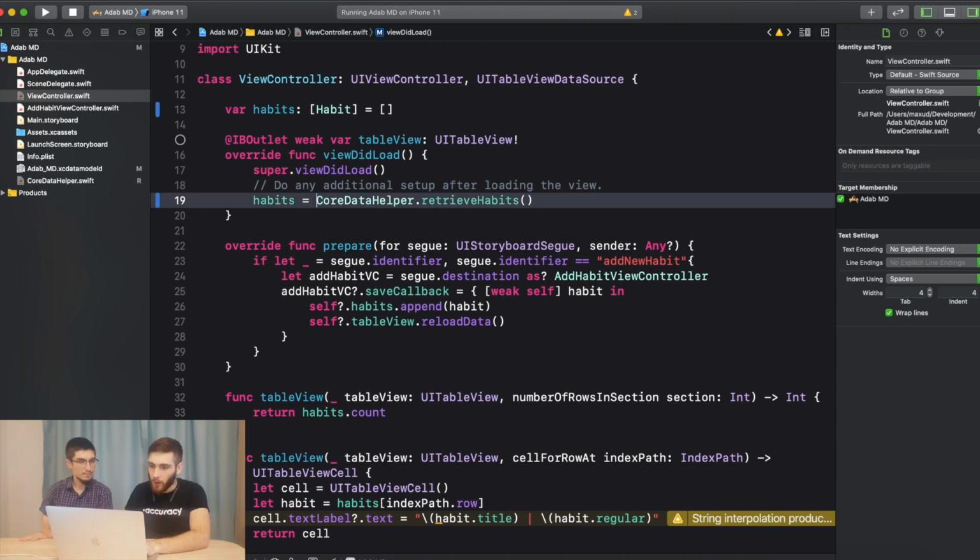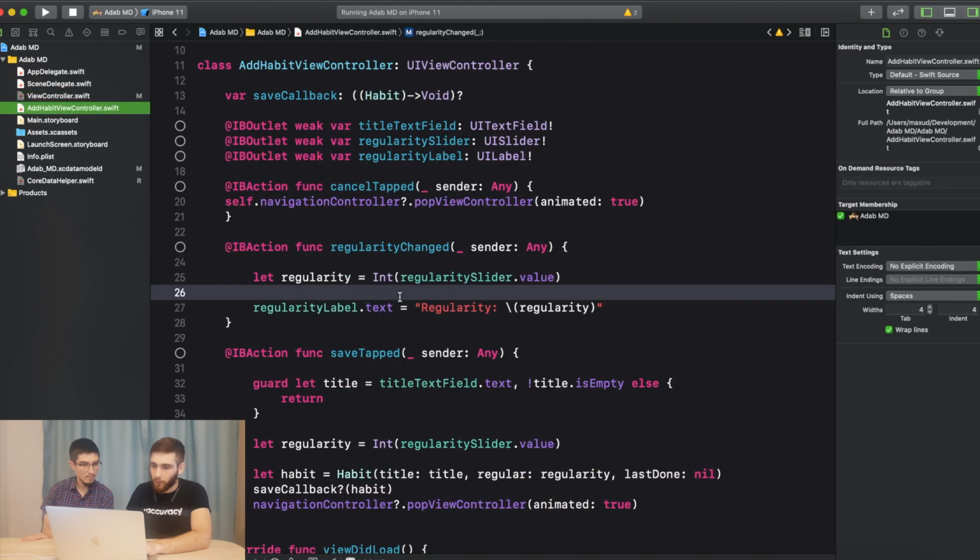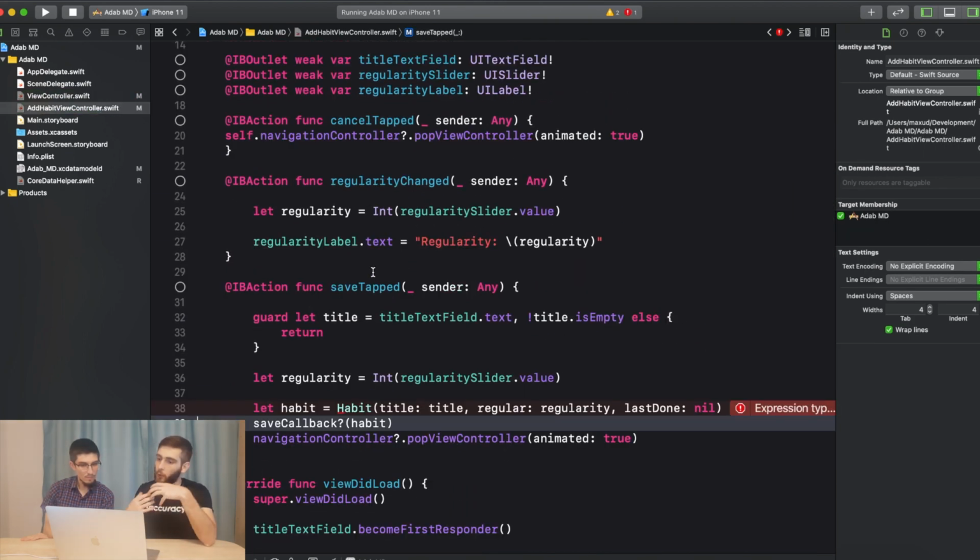Okay. Also, in our prepare function, we need to say that this new habit needs to be added to our habits function so it can be represented. And since we have the same declaration, we don't need to change anything here. Good. And on our add new habit controller, for our save function, we need to create a new habit.